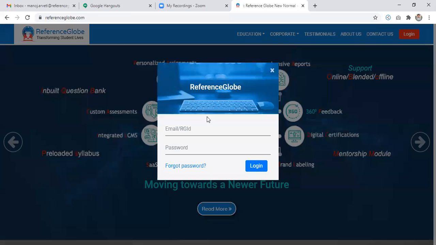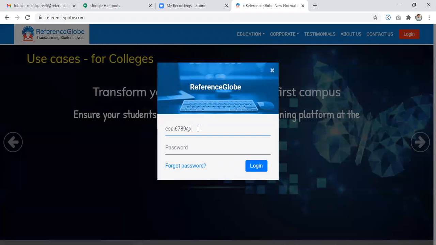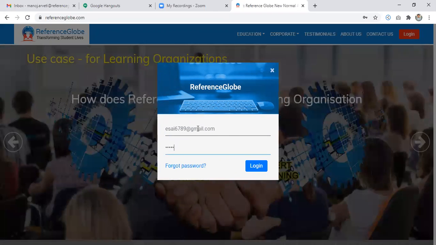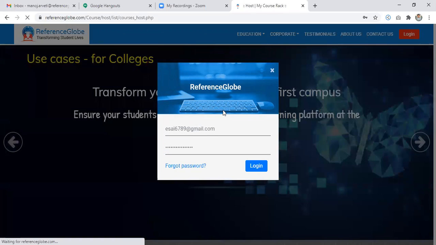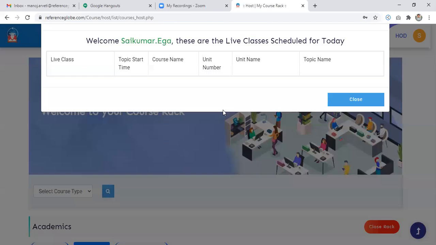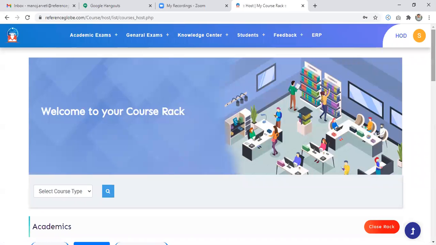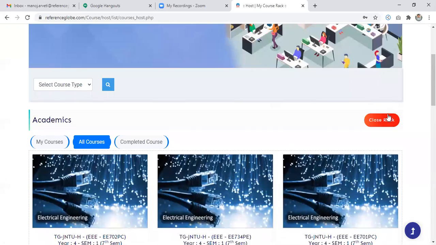This is the user HOD login that I am currently using. Whenever an HOD logs into the application, the course rack page will appear. In this course rack, we have academic courses as well as general courses.